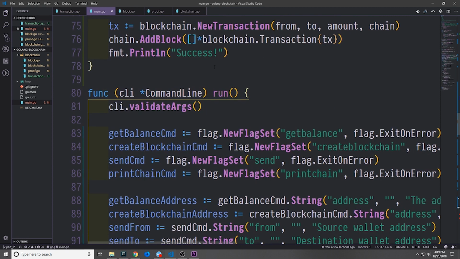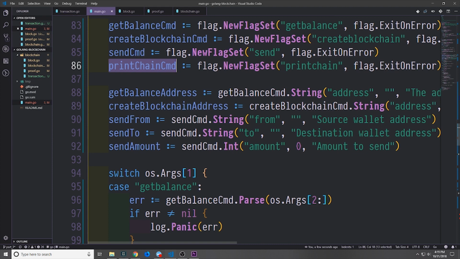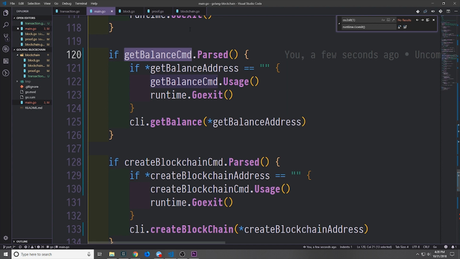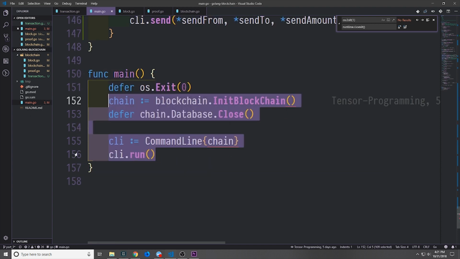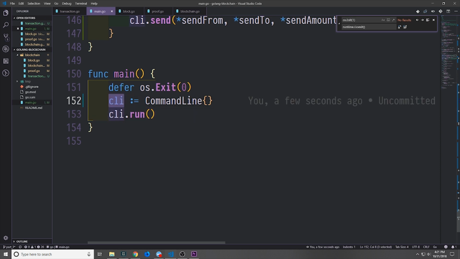Now we can add to our run method, and we're just going to add the different commands that we now have. So we have our get balance command, our create blockchain command, our send command, and our print chain command. And then we'll add the substrings and subintegers. Then we'll run through our switch statement again, and then we'll just check to see which command has been parsed. Now finally, to finish things off, we just want to simplify our main function. And we can do all of this because our command line does not connect to our blockchain anymore. So instead of instantiating a blockchain, we can now instantiate just the command line and then call command line.run.